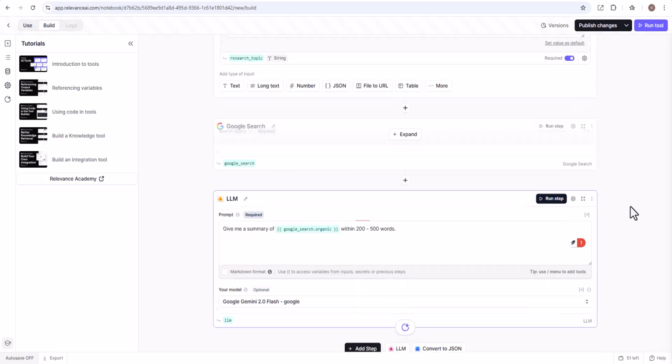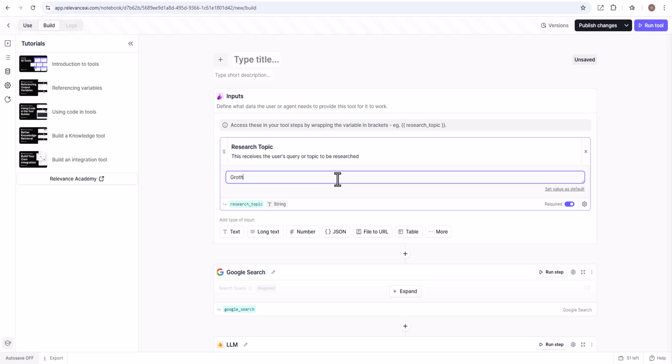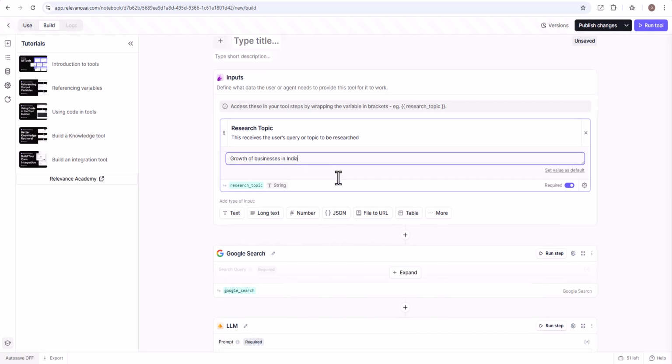Let's go back. Let's give it an input so that we can test our tool to be sure it's working. Let me give it a topic like growth of businesses in Taiwan. I think this should be it. Or let's say in India. That's our topic. So we run the search.